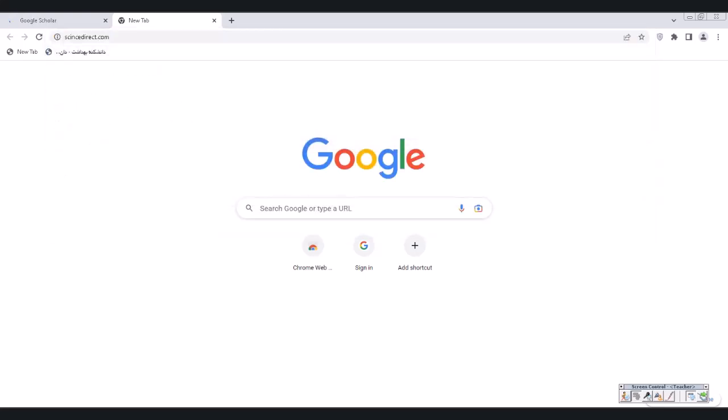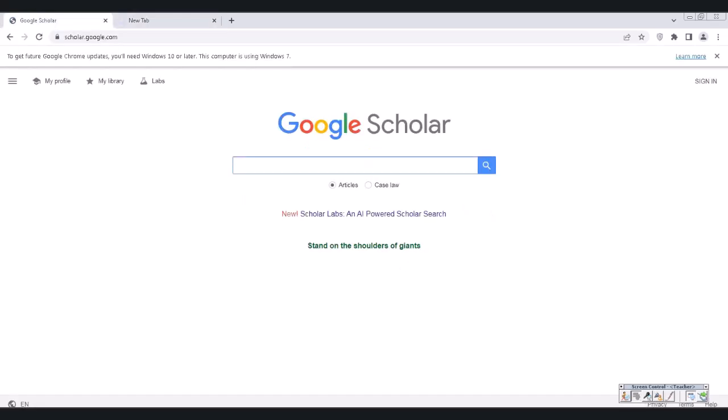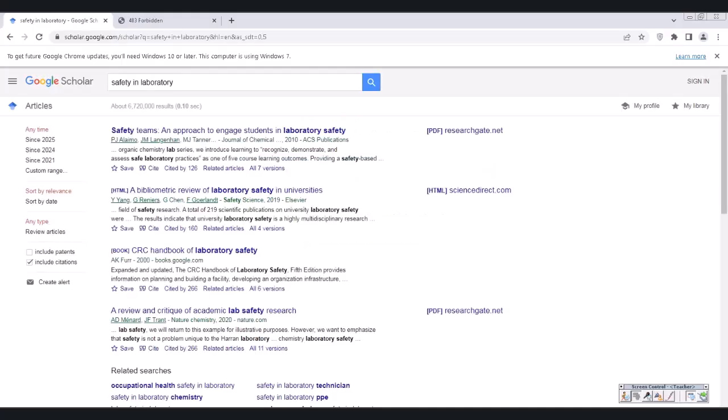ScienceDirect.com or Scopus, search engine, and Scholar is open. God willing, I search the title; I search about safety. Finally, Scholar is open.